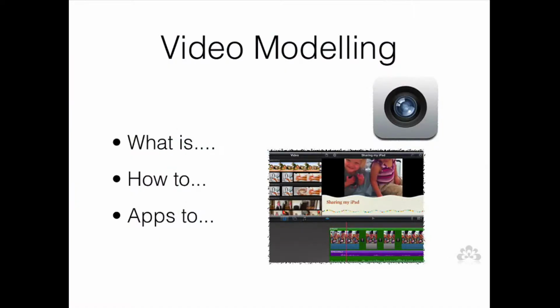But this one is going to focus on video modelling. So we're going to take a look at what is video modelling and what makes it so effective, how to go about developing your own video modelling instruction, and what apps are out there that help us to easily and efficiently create effective video modelling interventions.